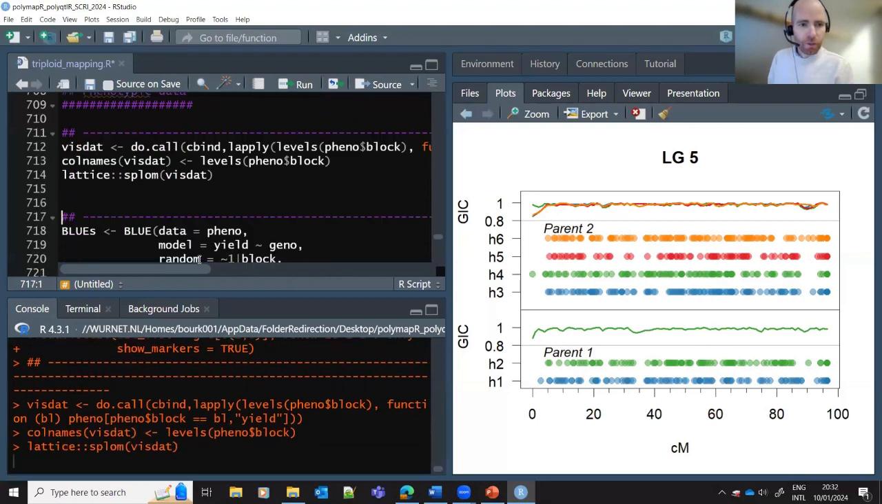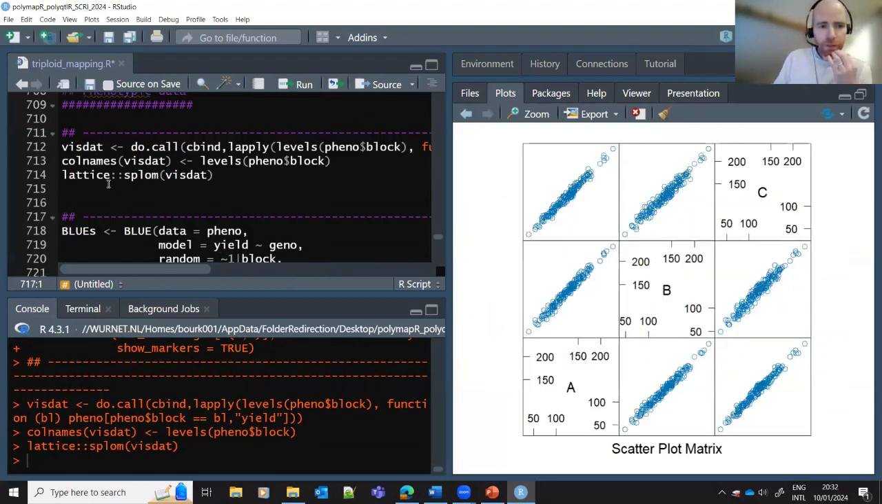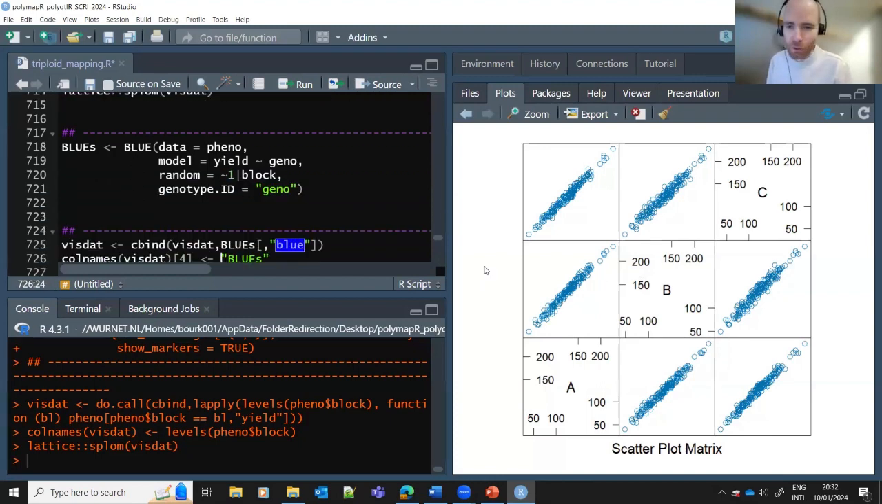I want to visualize my phenotypes, and for that I'm using the lattice package, so you may need to install this. I'm just doing a scatter plot between the 3 different blocks, the 3 replicates, to see is there consistency in my yield values across those 3 different blocks. Here you can see it's extremely consistent. So calculating blues for this should be no issue at all.